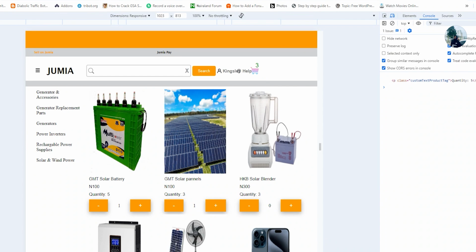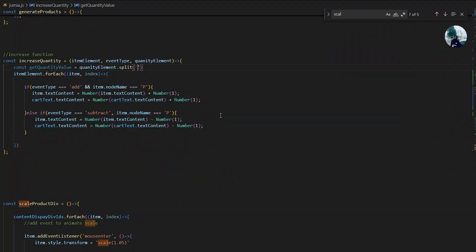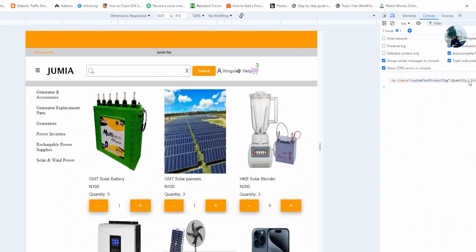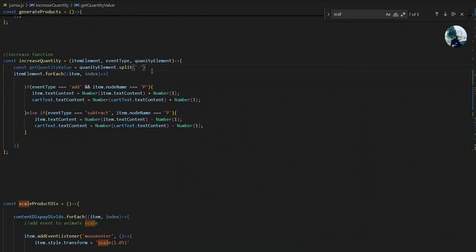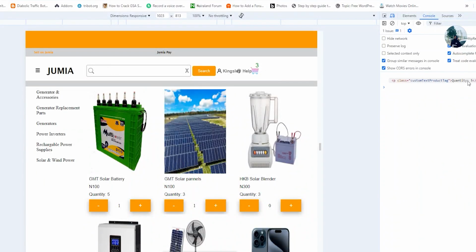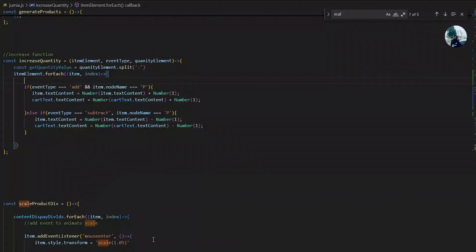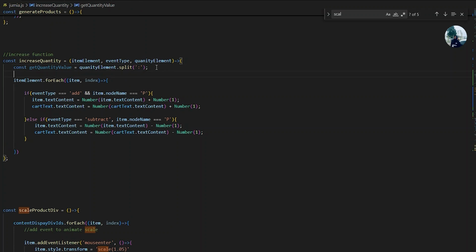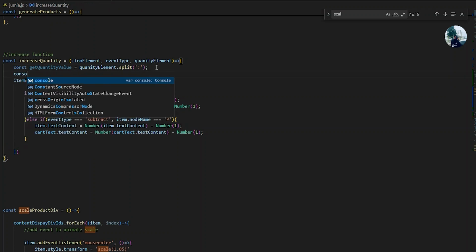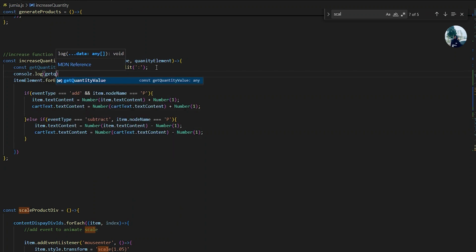So if I put a colon, it accepts a string, so it's going to split these items, removing this colon. So we'll have this content. So let's see exactly how this works. Call the text element dot split method, invoke the split method, pass the argument that is needed. The argument is that we want to split this text from the colon. All right. If you console.log get quantity value, you're going to get an array.